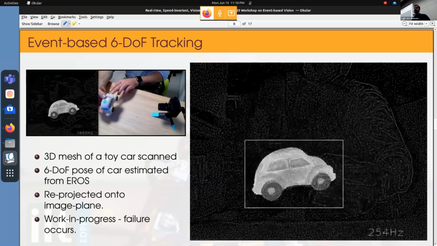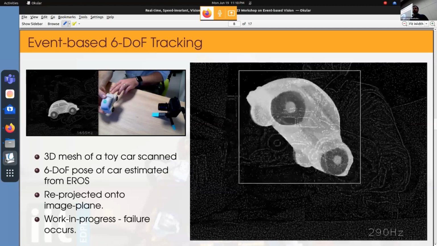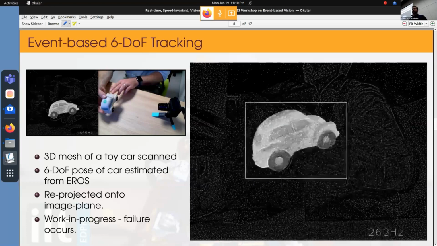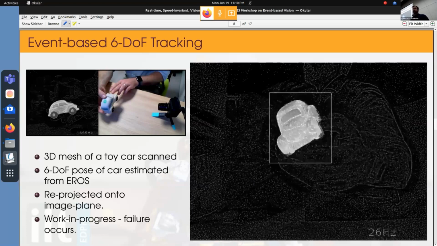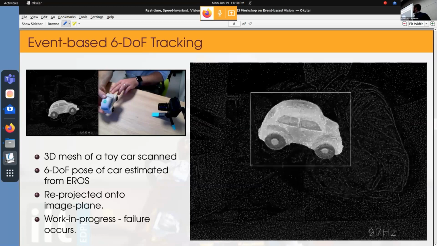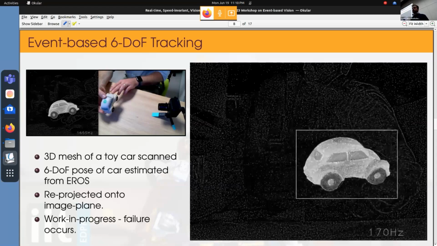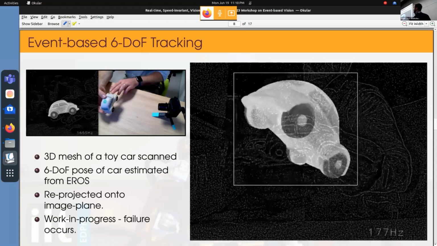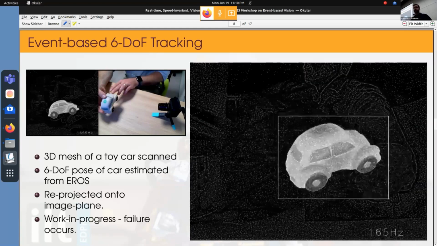I'm projecting where we estimate the car in the image plane on the image, and you can see we're using the same surface as for the other tracking. At some point, this is a work in progress, you can see where we start failing, and the car is estimated in the wrong 6D pose compared to where the events are coming in.